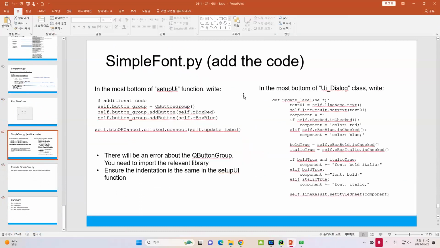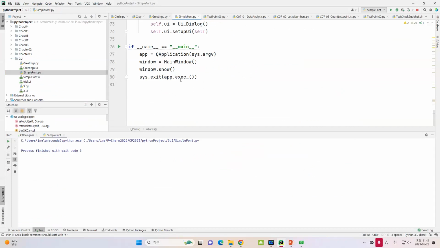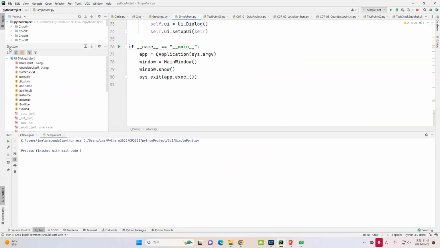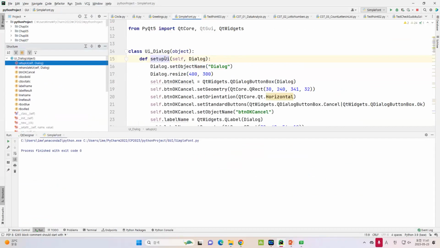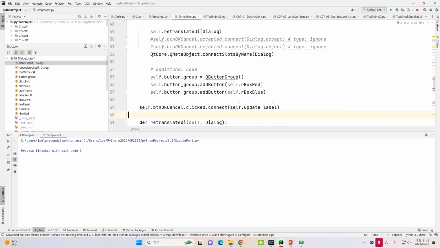Now you can put more code. So in this code, you can build something with the function. Now I have this code. In the most bottom of setup UI function, you can put this code. So I will copy and paste this one. If you open this structure, you can have the setup UI function. This is the setup UI function. In the most bottom here, you can copy and paste.